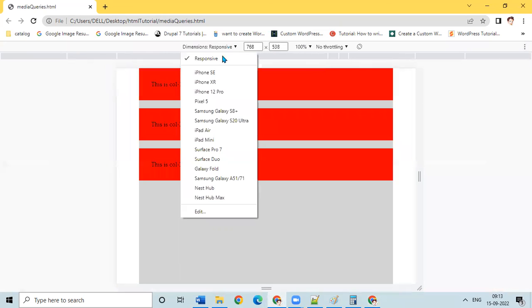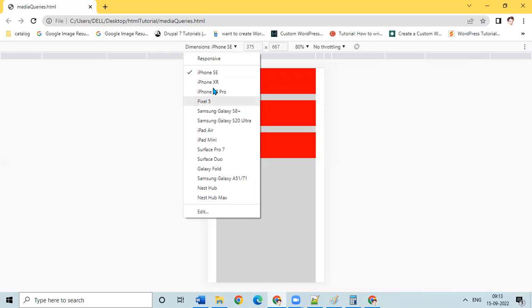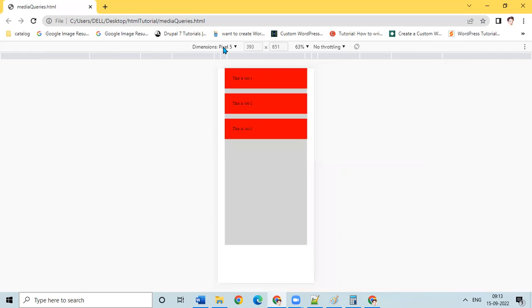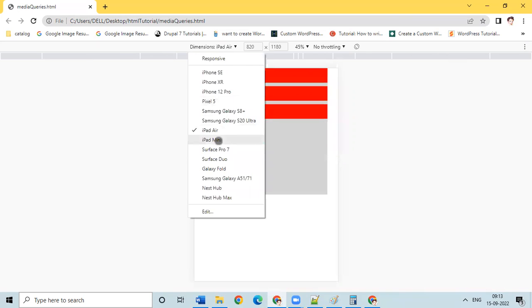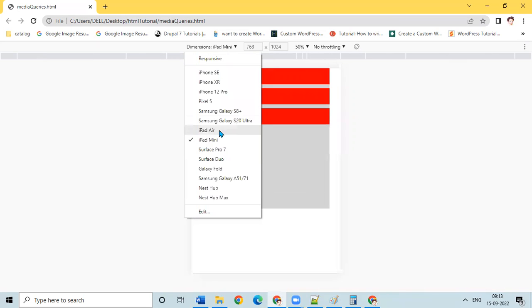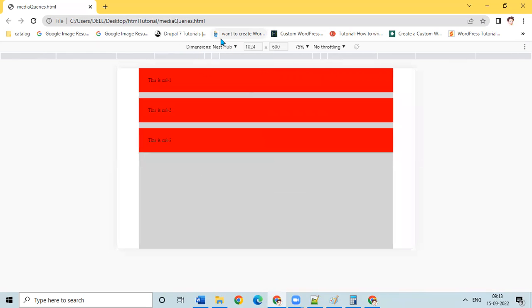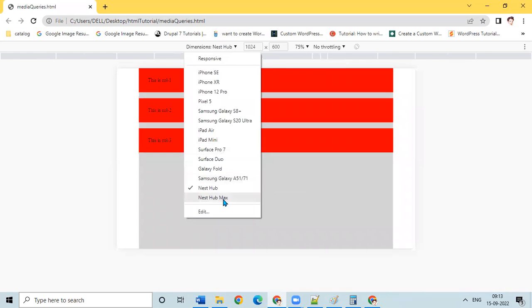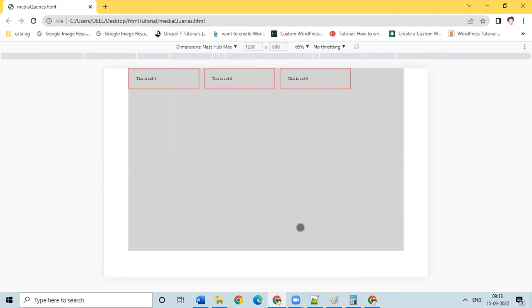And if you want a particular device, you can select one of them: iPhone, Pixel 5, iPad, iPad mini, Surface Pro, Surface Duo, and Nest Hub Max. So anything, and you can also add if you want to add any other thing. So like this we can add the responsiveness.